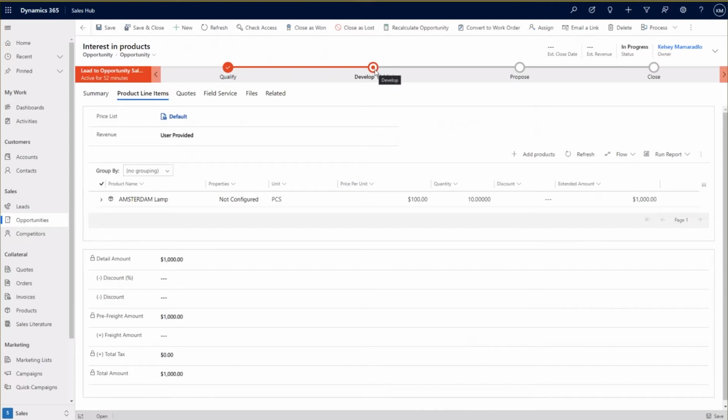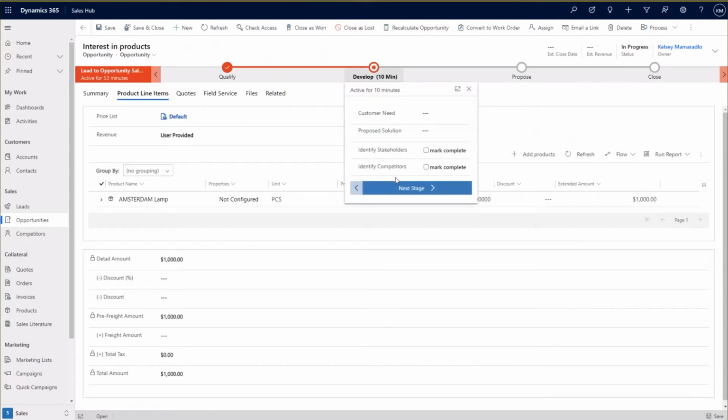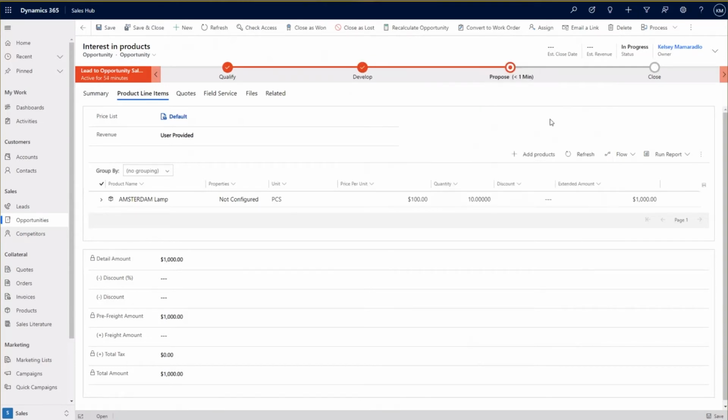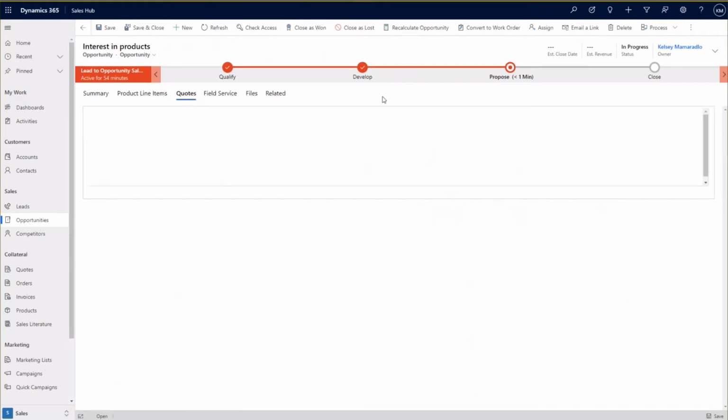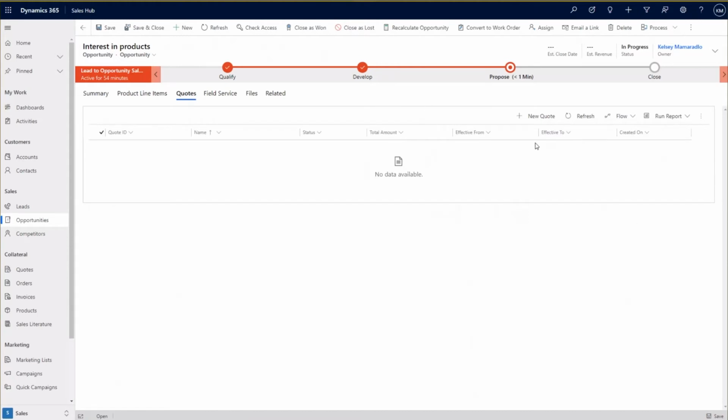So I'm going to move us along our lead to opportunity sales process from the develop to the propose stage. I can fill out these different fields as needed and click on Next Stage to move on. In our propose stage, this is where we're going to create a new quote record. I can click on the Quotes tab on my opportunity. And from here, I can click on the Plus New Quote button.